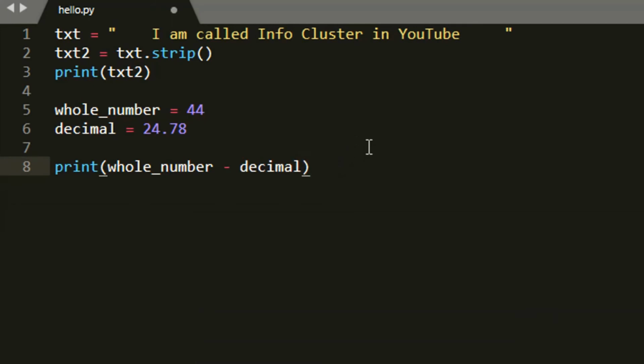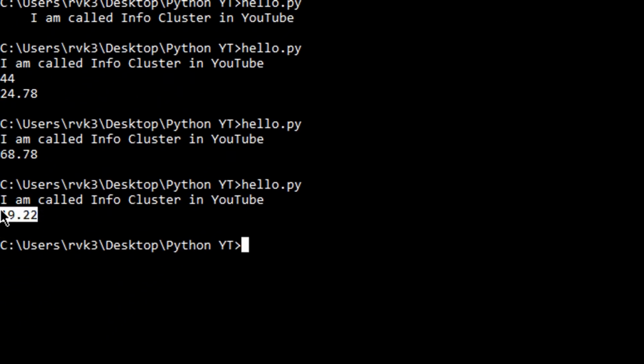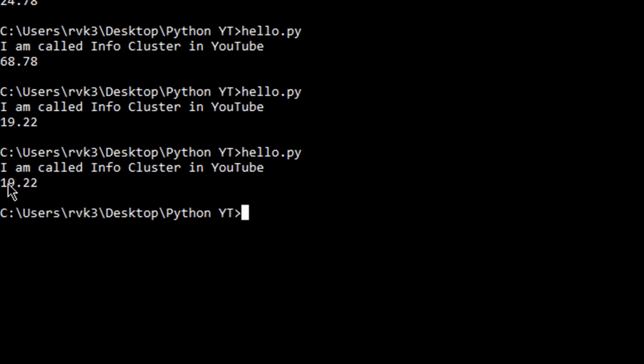Just like addition, we can do subtraction, multiplication, and division. If you want to see that, let's check that quickly. This is the subtraction. Python has subtracted 44 and 24.78, and there is another operation called modulus. It just gives the remainder when we divide. If we divide directly like this, it just gives us the absolute quotient. So if in a case you want the remainder of the division, we can use the modulus operator. So this is the answer.